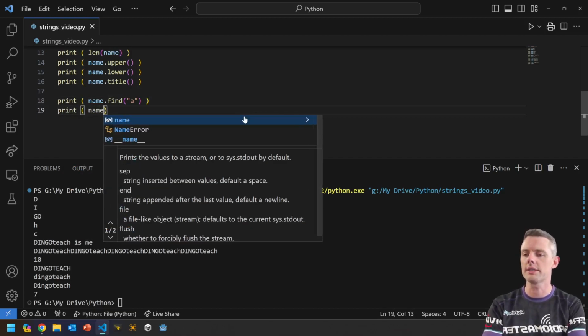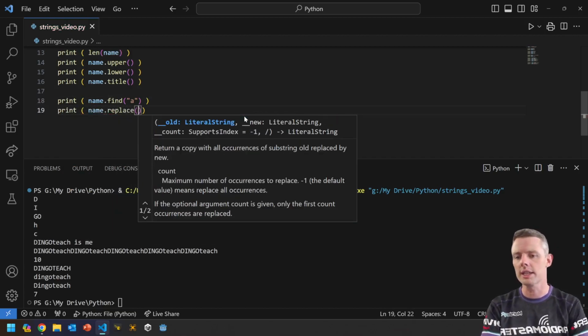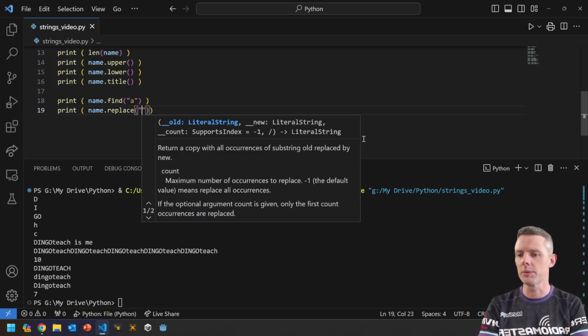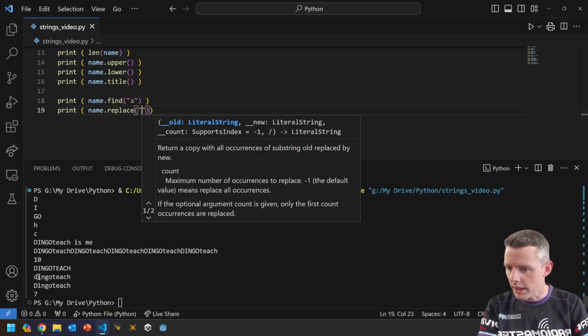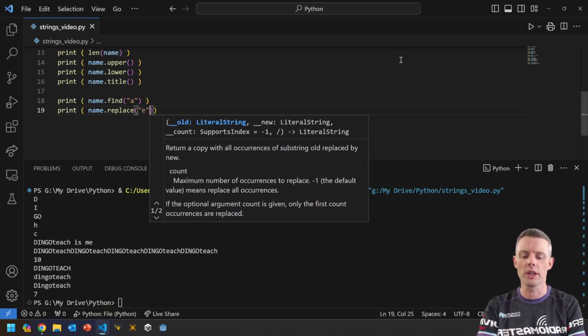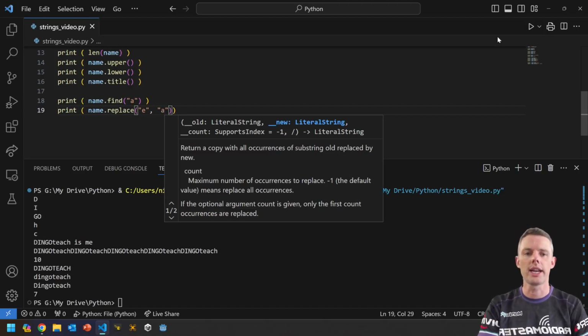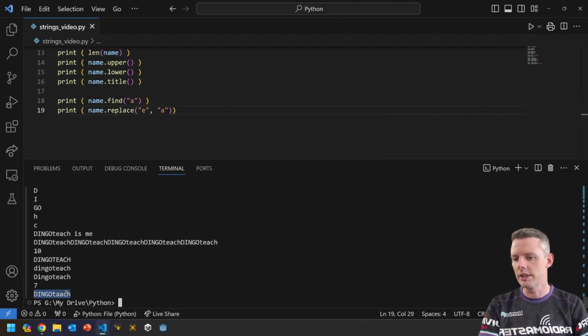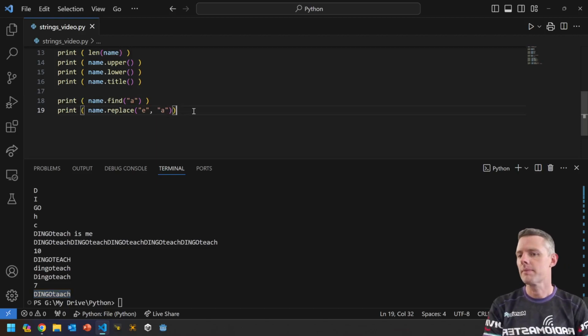What about good old replace? So let's do dot replace, and now it wants 2 strings, old and then new. Let's replace anytime. What letter can we get rid of? I've only got one of each letter in my thing. That's a bit boring. Let's get rid of the letter E and replace it with the letter A. So now it's Dingo Tatch.